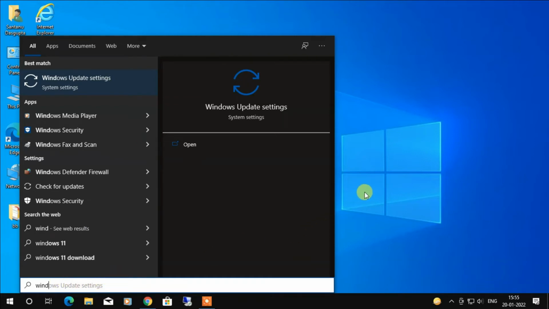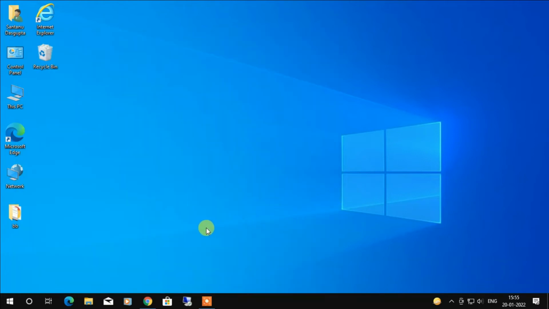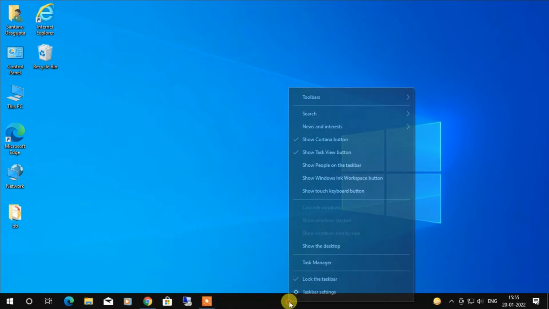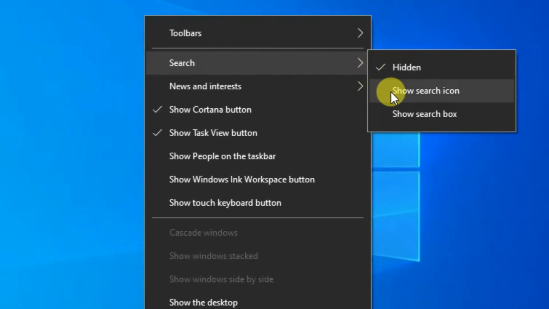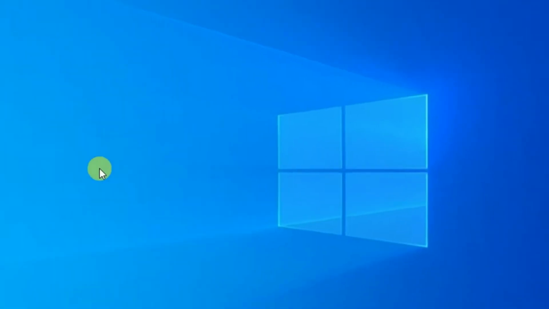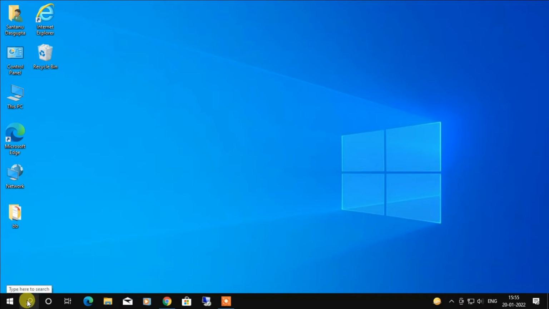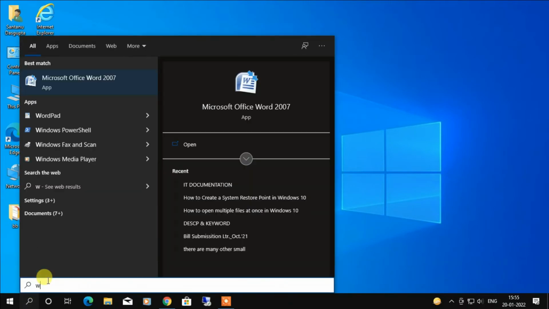And this is another method, same thing. You have to right click on the taskbar, go to Search, and click on Show search icon. Then you can find there is a small search icon over here. Click on it and you can type anything. The search box will open.